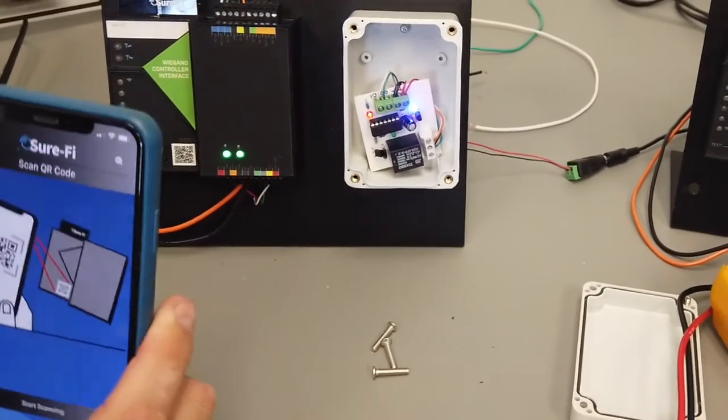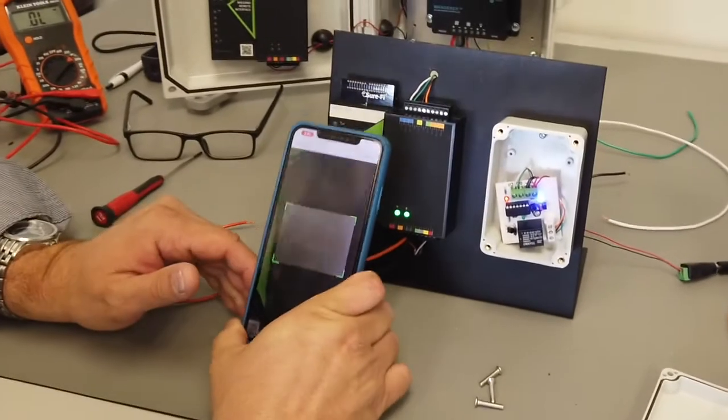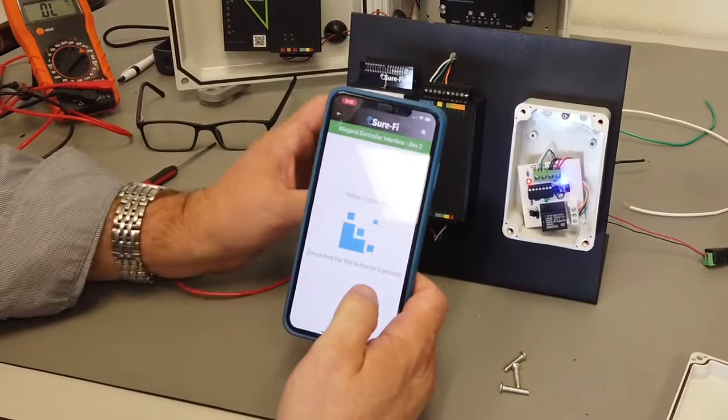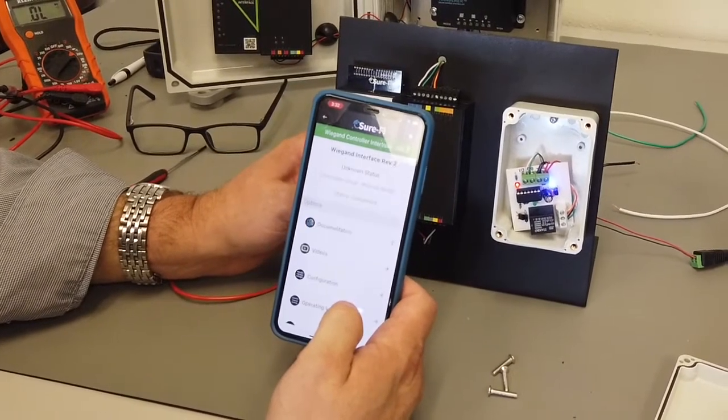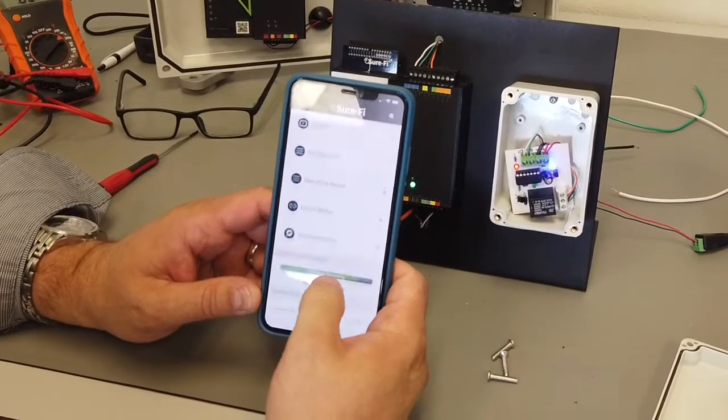All right, so I'm going to open up the SureFi app. I'm going to start scanning right here. There we go. Okay, we hit advanced settings. Now we are holding it down for 5 seconds. There we go. And we are going to go into troubleshooting.